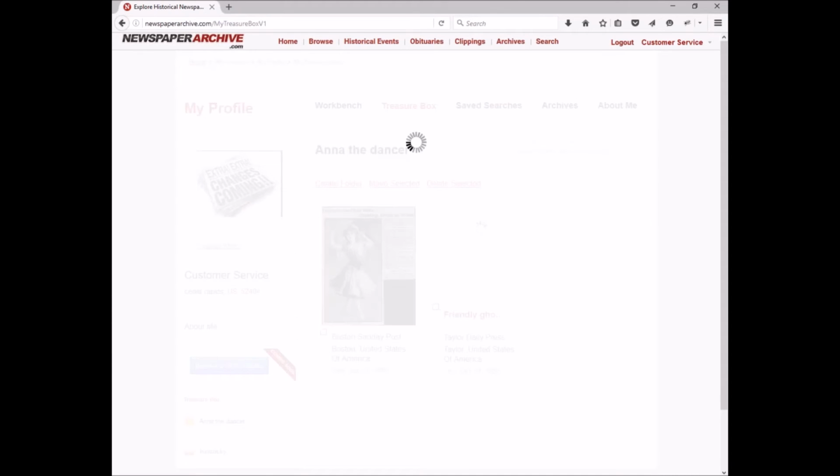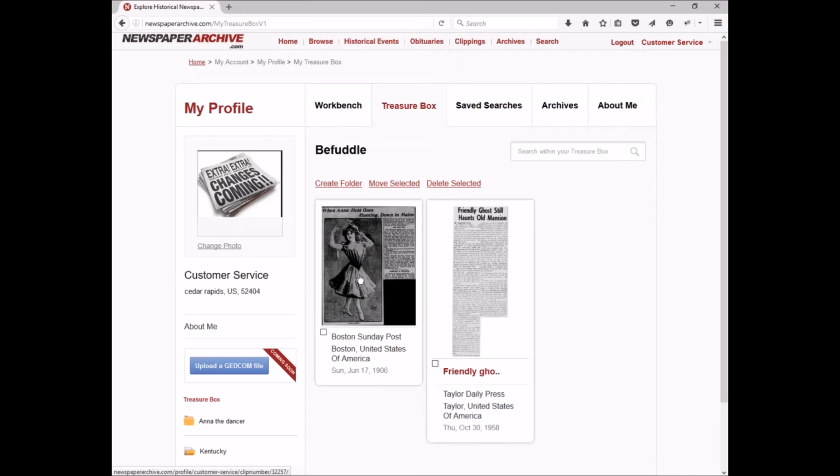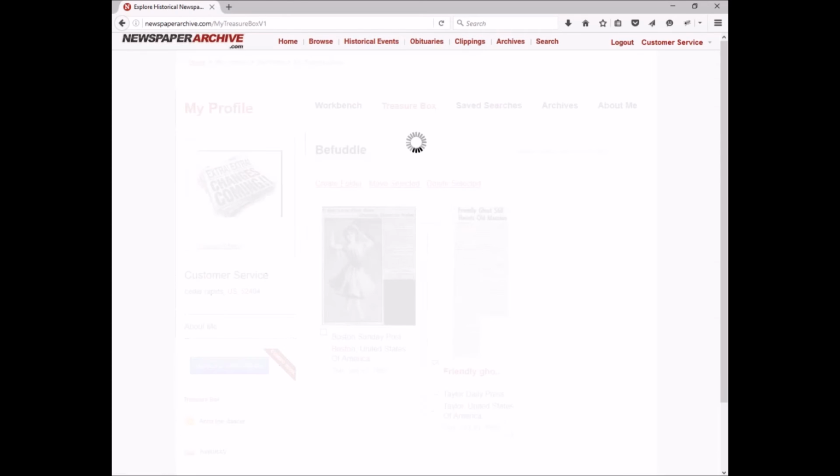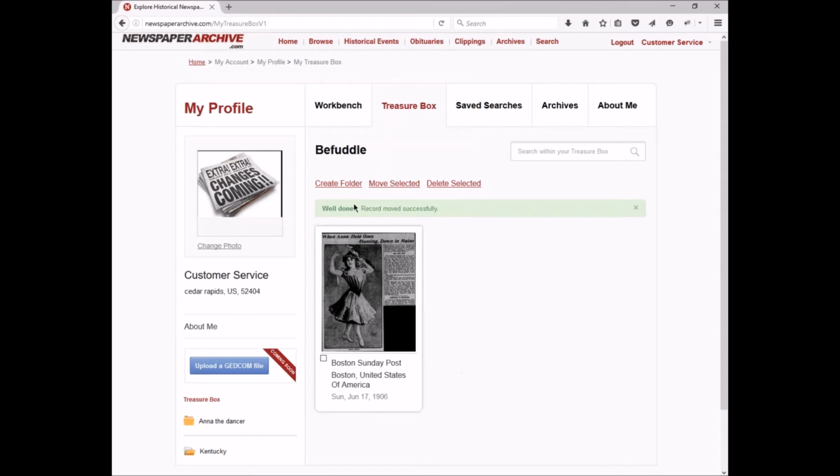Let's open that up and see what's inside. And there's two clips in there. So now we're going to take this friendly family ghost haunting mansion, and we're going to move that to the main section of the treasure box because I don't want it in my Befuddle folder. I want to put it on the main treasure box page. Okay. Now we're going to go back to the main treasure box page.